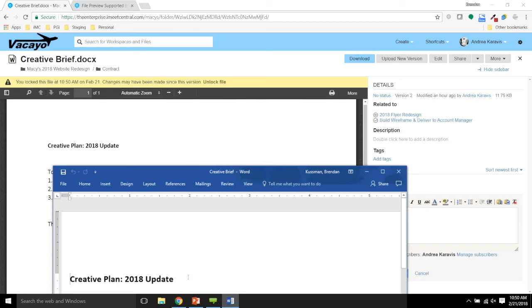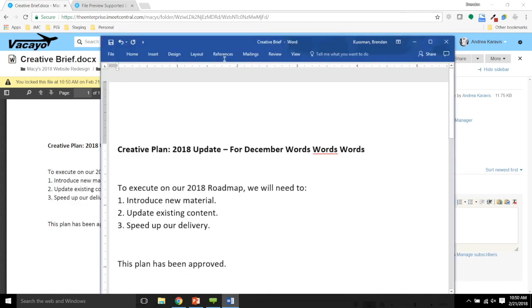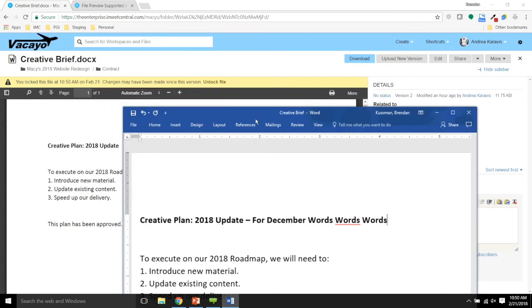Now, if I make changes here, it doesn't update live. If I start typing words in here, it doesn't update on iMeet Central until I save. Mind you, this document in iMeet Central is currently version 2. So I'm going to go ahead and save. I'm just going to click my save icon right there. And it says Cloud Assist is saving.